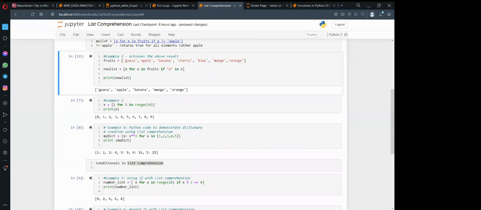Example 3 here, you can also use it with numbers and combine it with range. So x equals i for i in range 10. That is, you have 10 numbers. If you count from 0 to 9, it comprises 10 numbers. That is also list comprehension, very direct.